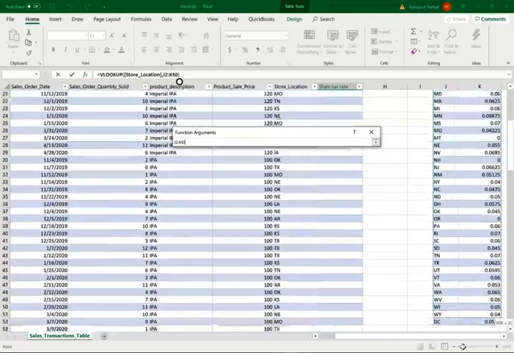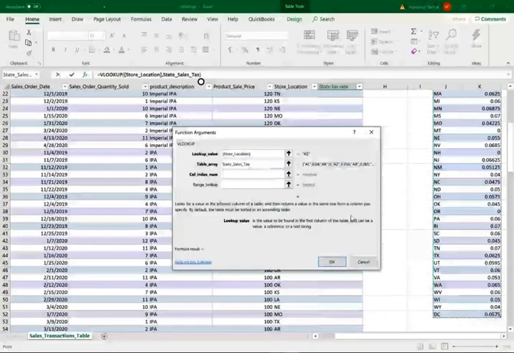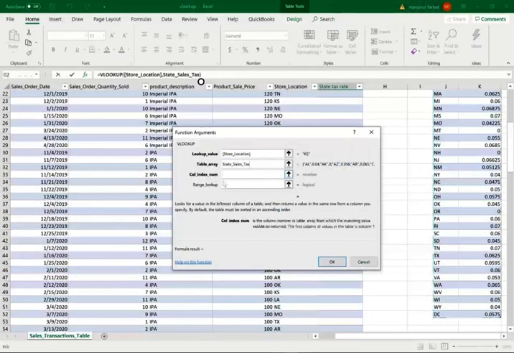So this is what I'm looking up: the information, the state and the rate. The third column is the column index number. The column index number is related, so the third argument is related to the second one, the table array. Here what you're looking for is the number of the table array from which the matching value should be returned.